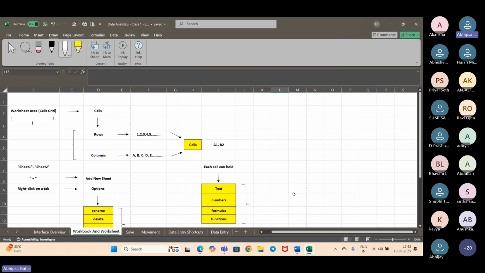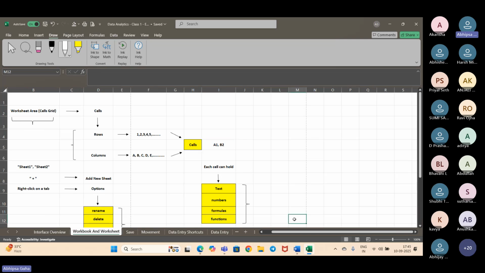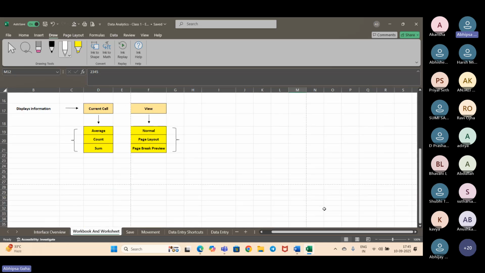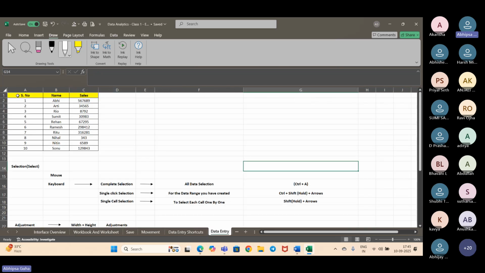Okay, so the current cell. Suppose I take this one, or let me check any of the data where I am. Suppose I take any of the values, and based on that we will get whatever the current cell is. Let me just take the range, that will be better than single values.